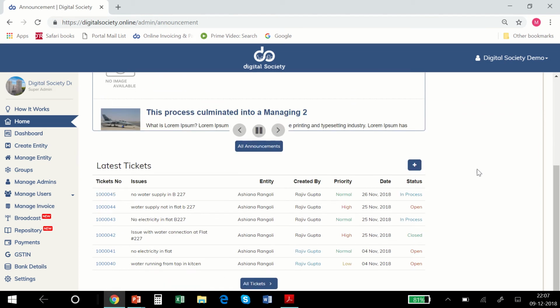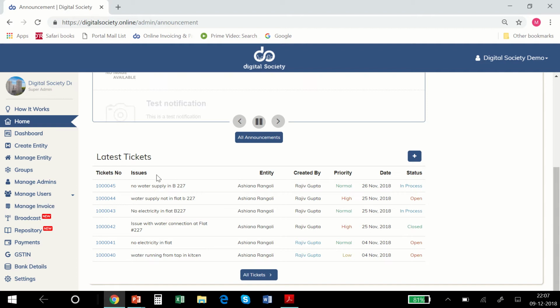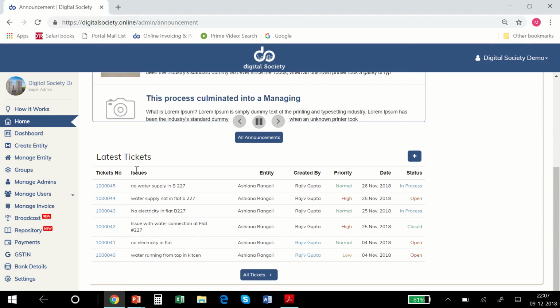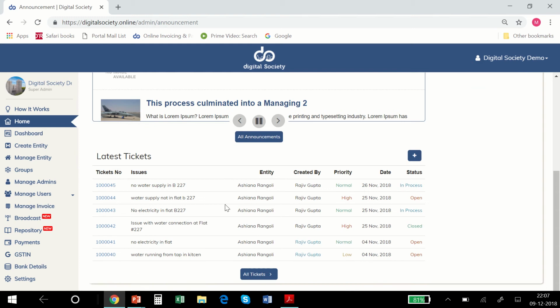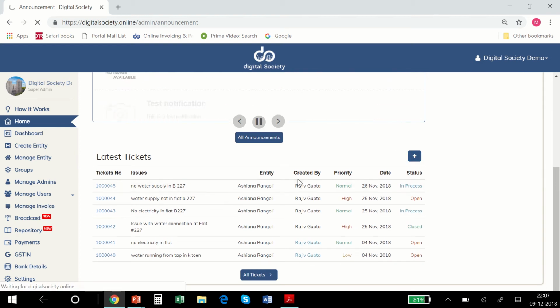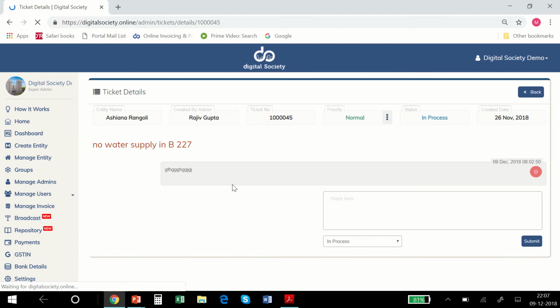So this is the ticketing system, and in this ticketing system, end users can create a ticket from the home page by just clicking the plus button, add a new ticket. And this is how it looks like. Once they create the ticket, it will go to the administrator. For example, here we have created one ticket with the name Asian Rangoli, created by the user Rajiv. Ticket number, normal priority, in process, created date. The problem statement is no water in flat number B27.